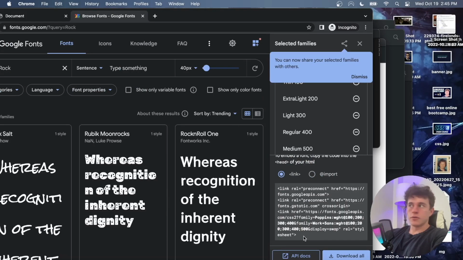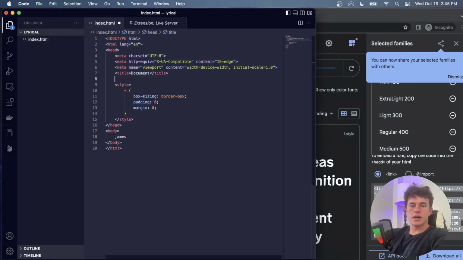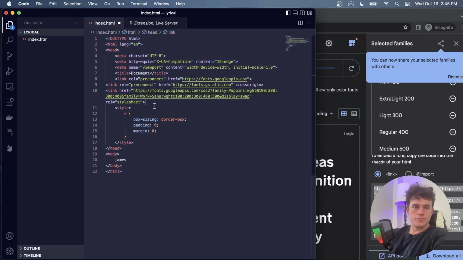Now what I'm going to do from there is in this link tag, I'm going to copy these 3 links and come into my document, and just under where it has title, I'm going to paste them in.